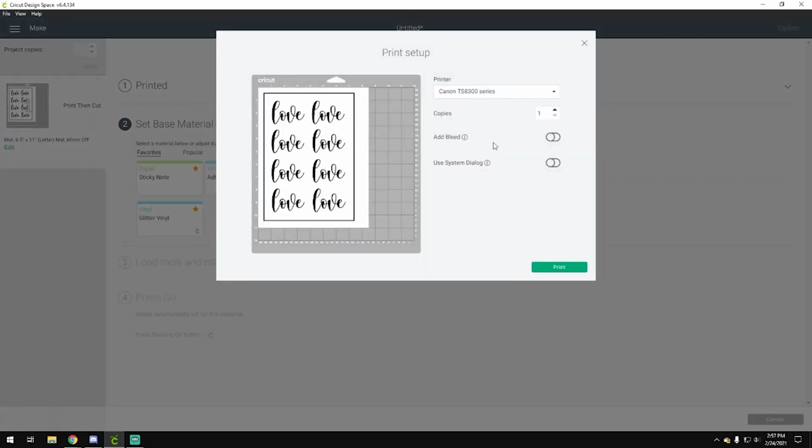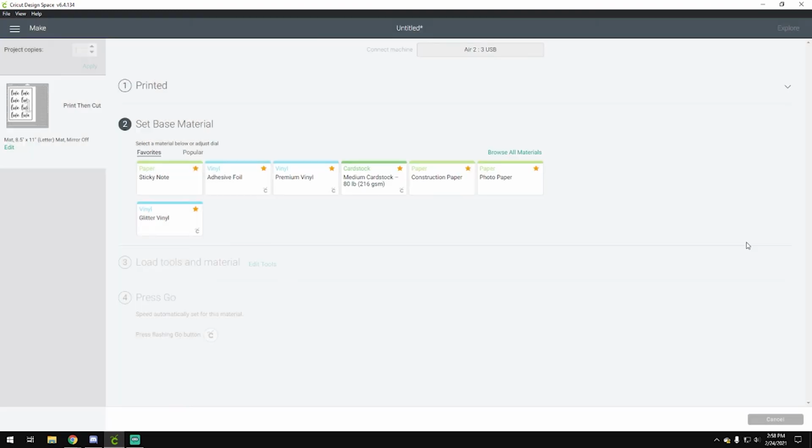I'm going to turn off bleed because we already have that white border, and I'm going to select print. Next, you'll have to select the base material. So this will be based on what kind of stickers you want to make. If you want to make sticker sheets, you would want to use sticky note. And if you want to make die cuts, I would use photo paper just to make sure that it cuts through the entire paper.